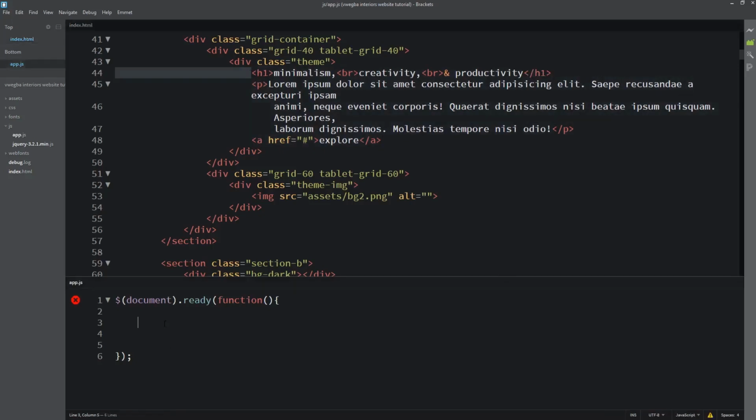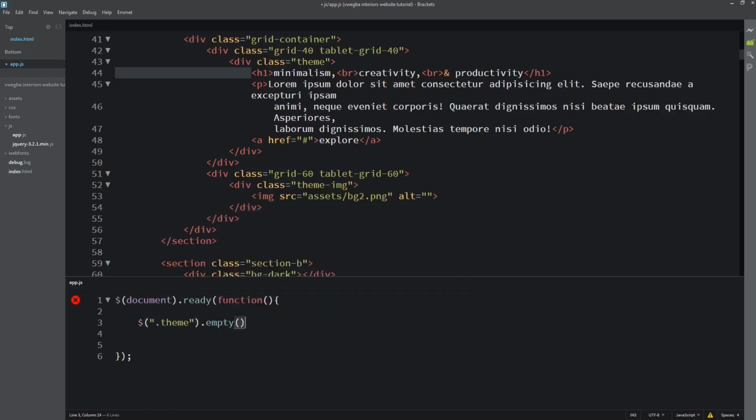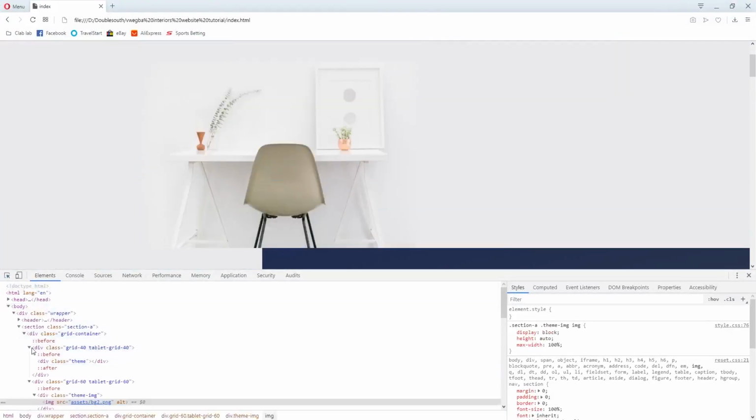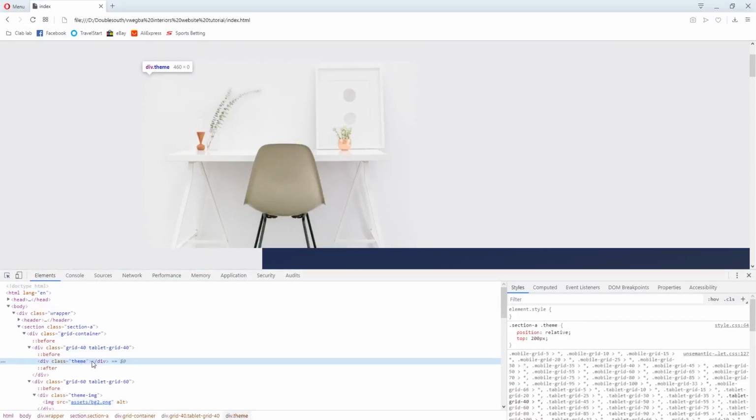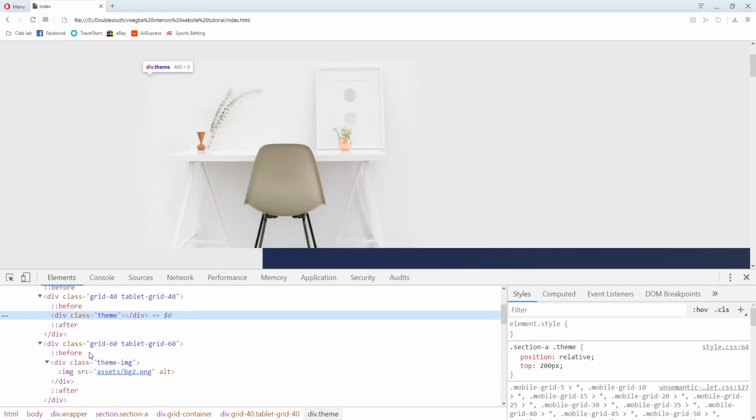I'll come in and say $theme, then .empty, just like this. If I do this and refresh, you see there is nothing there again. It seems like I deleted it, but I did not delete the element. If I inspect my target, you see the theme is still shown here. It's small, but it is there. The theme is still there, but all the contents are gone.